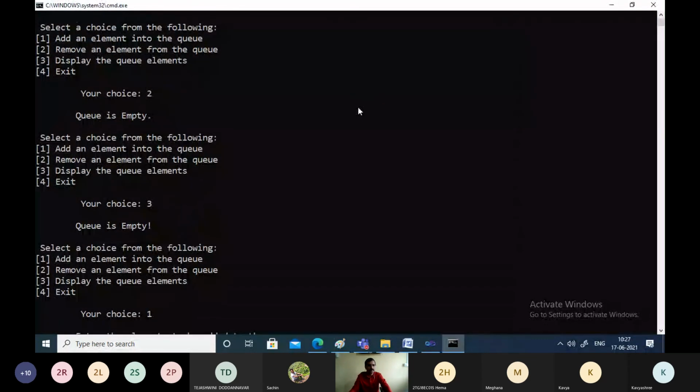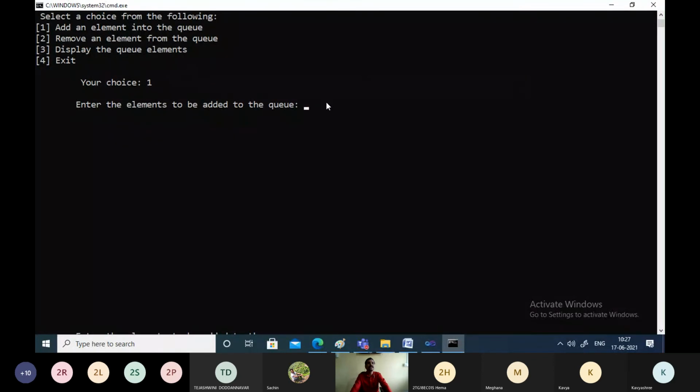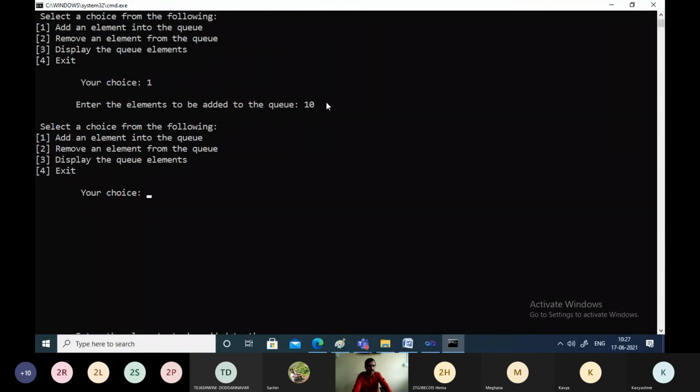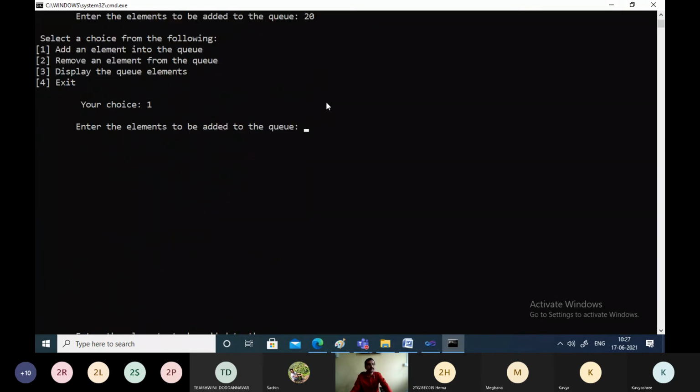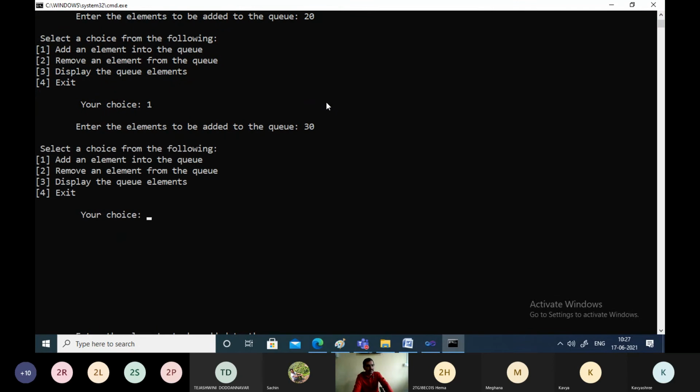Choice 1. What does choice 1 say? Enter the element to be added to the queue, 10. Again choice 1, enter the element to be added, 20. Again choice 1, enter the element to be added, 30. So 3 elements we have inserted successfully. I'll display it and check. 10, 20, 30. 3 elements are successfully inserted onto the queue.